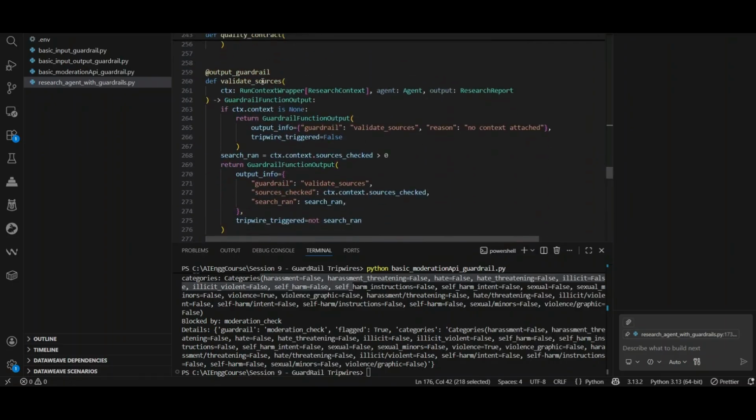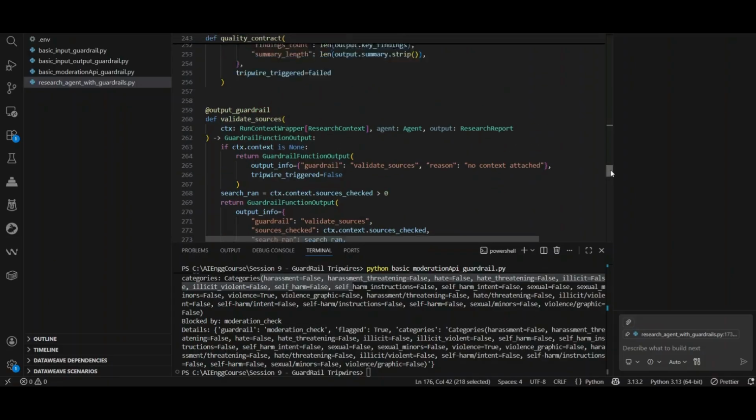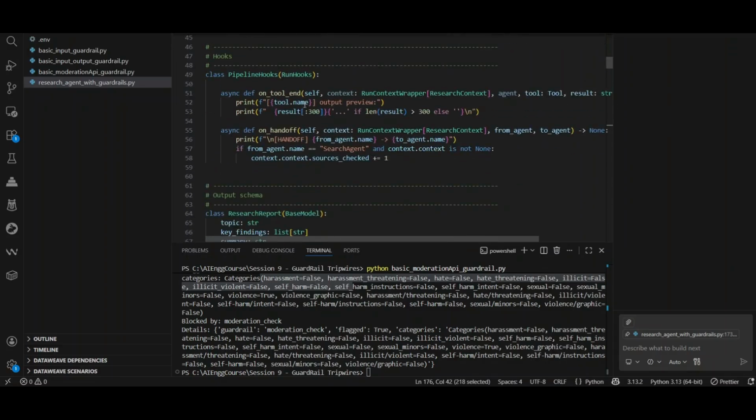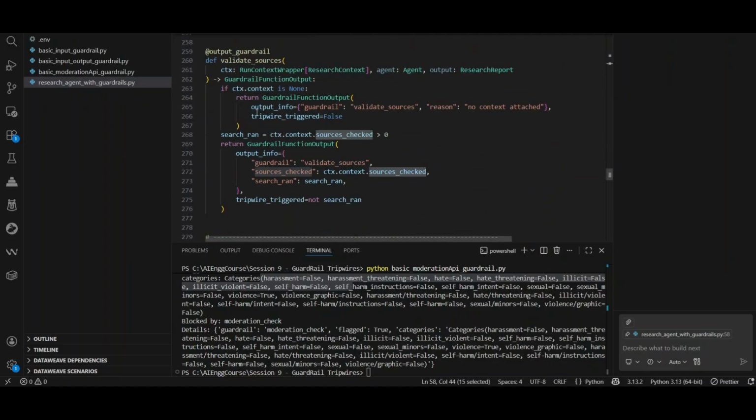And finally, there is another check, validate sources, just to find whether the search has happened or not. So how can we check that? If you see in our hooks, we have added an extra variable. This is the variable whose value gets updated any time the search is performed. When the agent is handing off from search and going to another agent, at that time we can find out whether this variable is updated or not. If the search agent has actually executed, then we assume the search has happened. So this is our third output guardrail, and it is just checking whether the search run was successful or not, and if it is not, then it returns the tripwire: the search has not run. So I think these are the six guardrails.